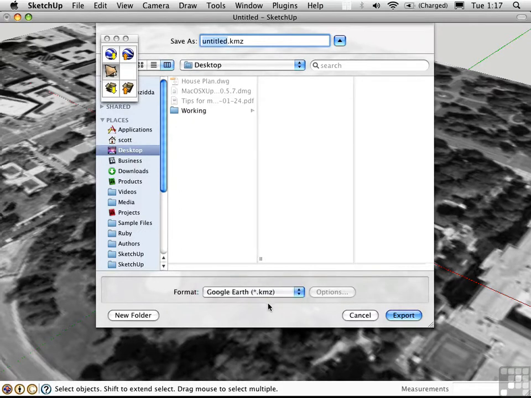In the Pro version, you'll have additional exporters that allow you to bring your 3D models into other applications, such as CAD and BIM programs. I'll go ahead and give this a title, ufos.kmz, export.